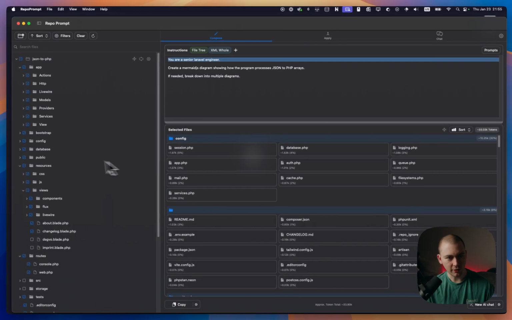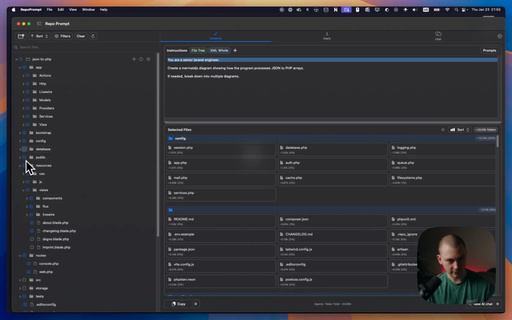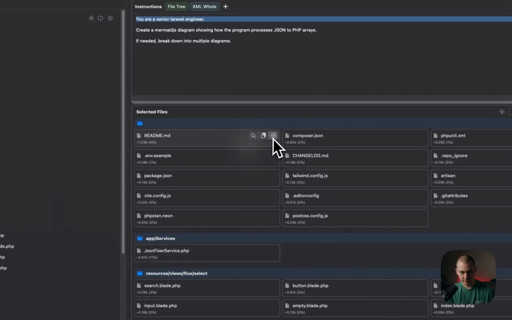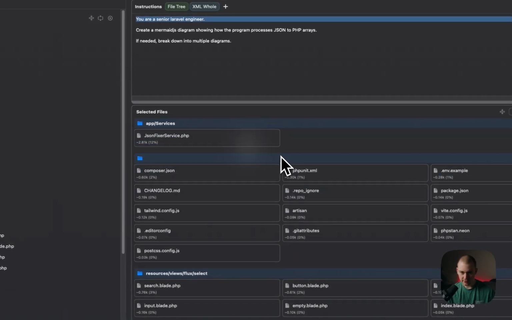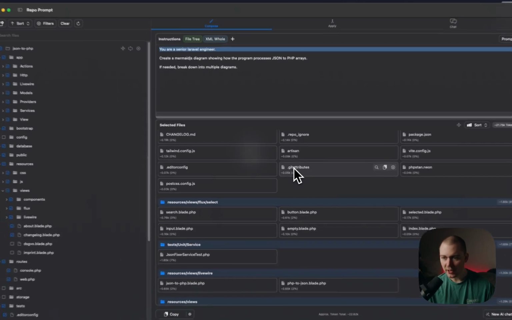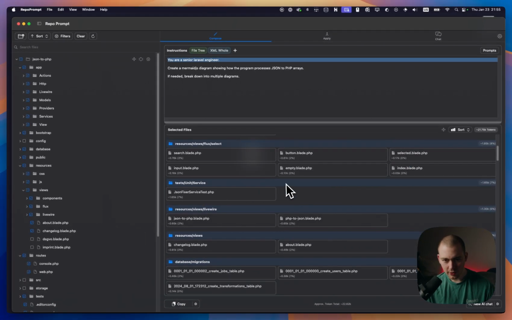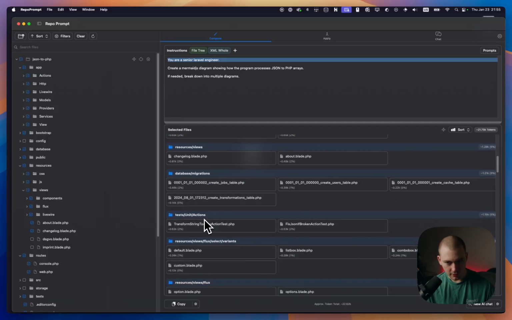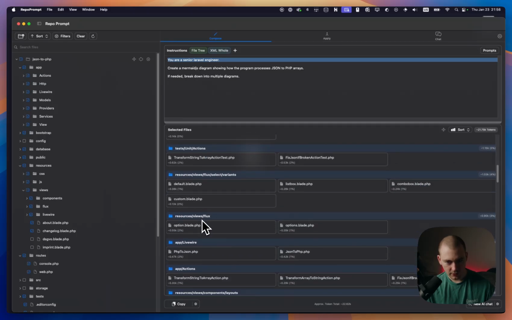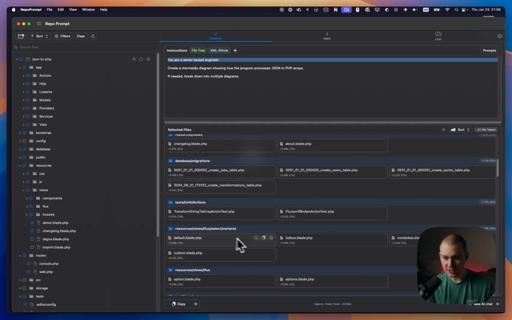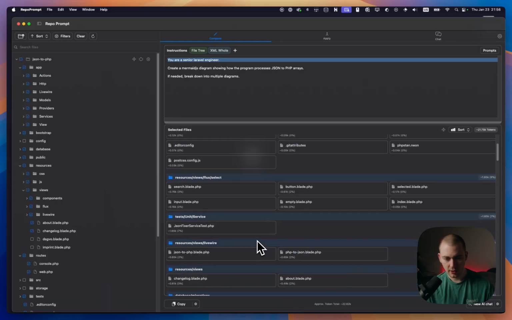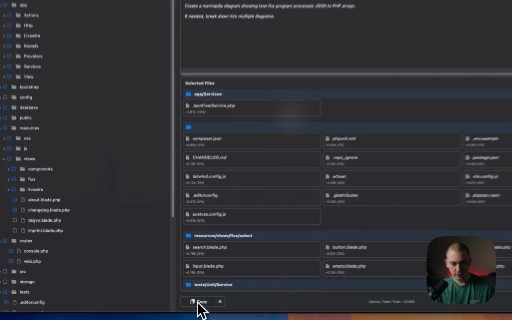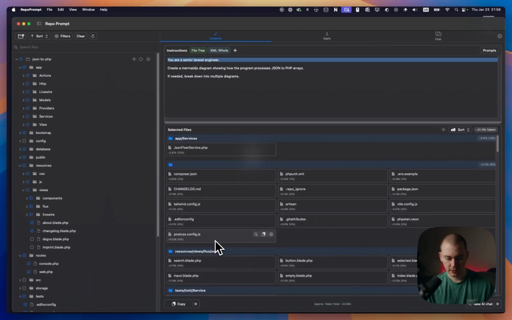I don't think we need the config folder either, right? Because we should be able to reason about what the program does without those files. The README, let's get rid of that as well. And we're now down to 21,000 tokens, which is already pretty good. Yeah, I think I'm happy with 20,000 tokens. Let's just copy the prompt now and see what we will get.